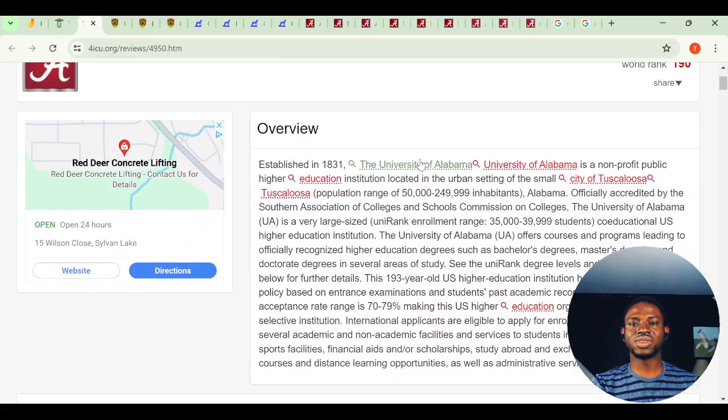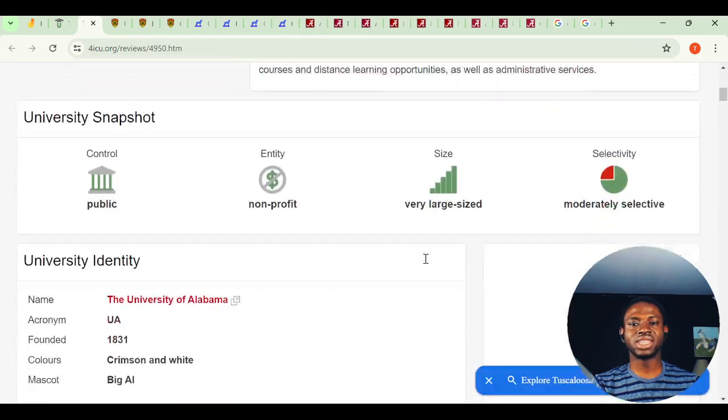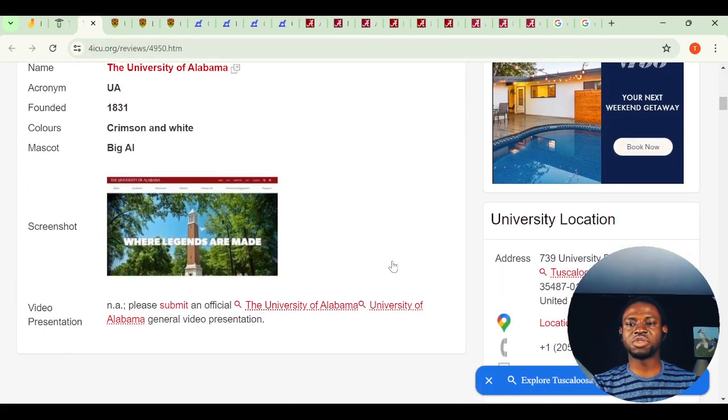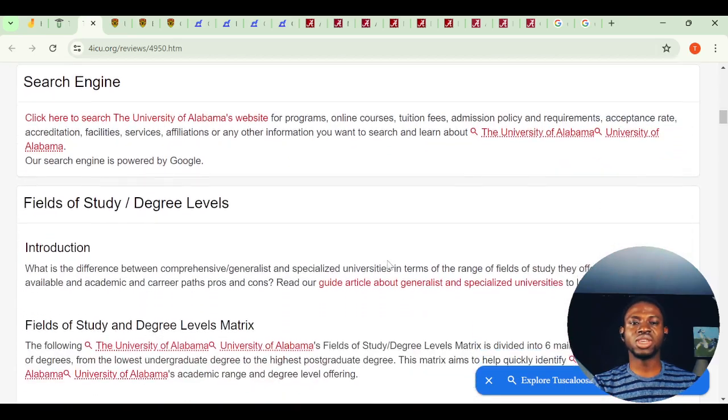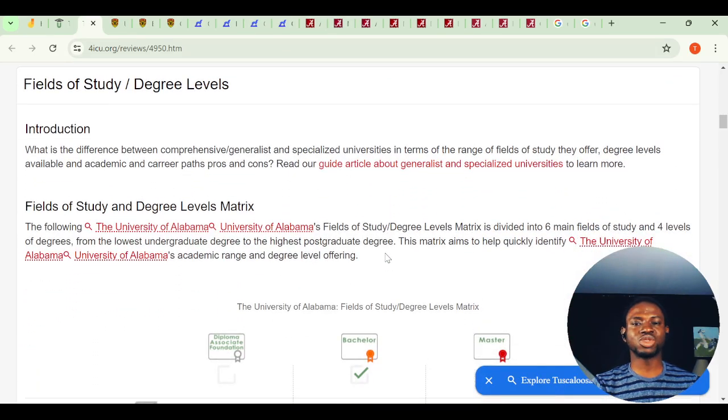So you can literally read about them and just check out the schools, get more information before you submit your application, right? So that way you don't have to go to Google to start searching for universities in this location and all that. So all the resources are right here and more.